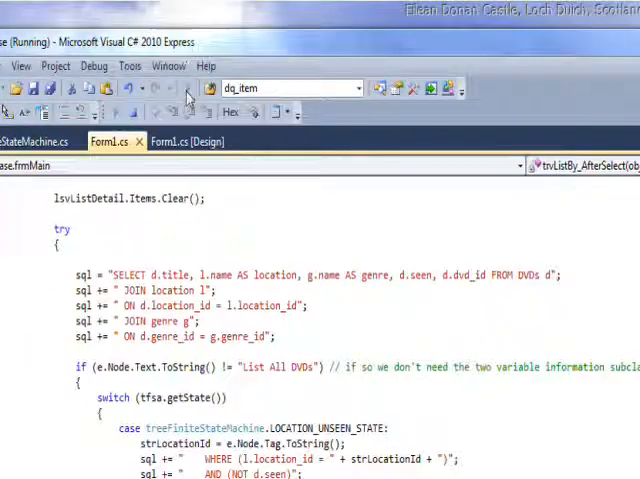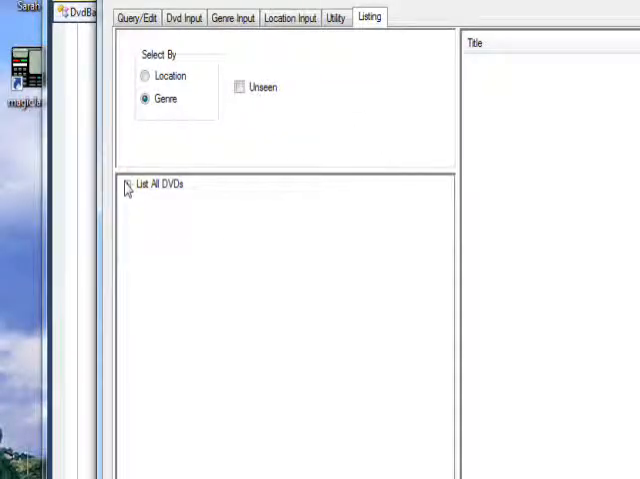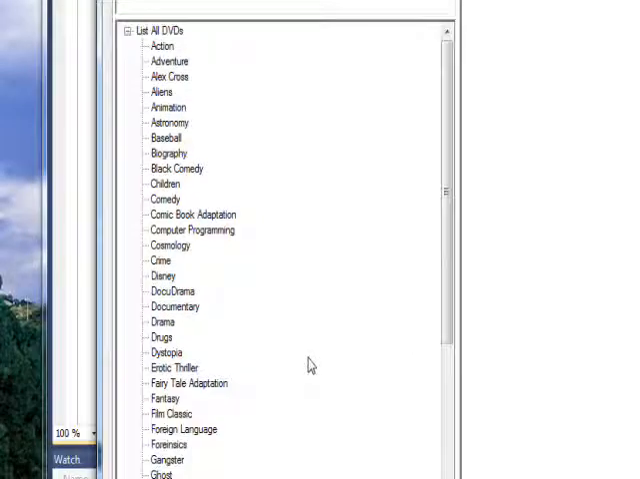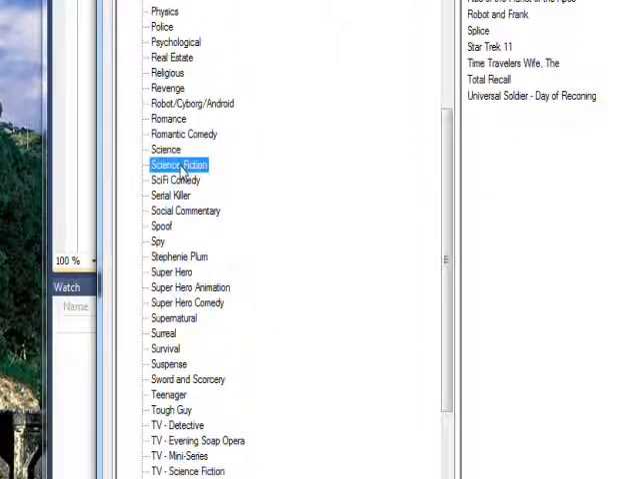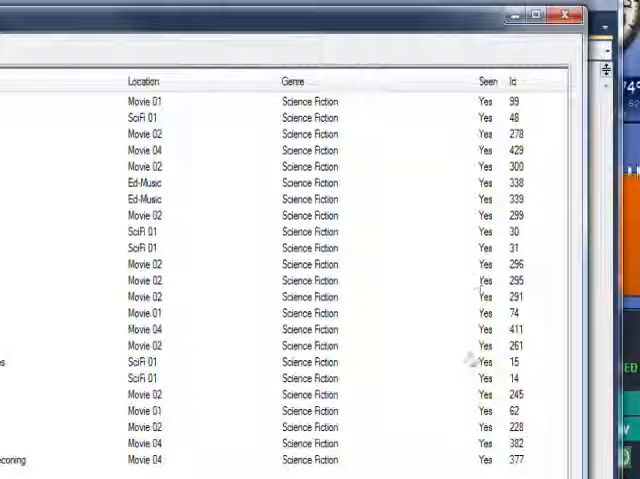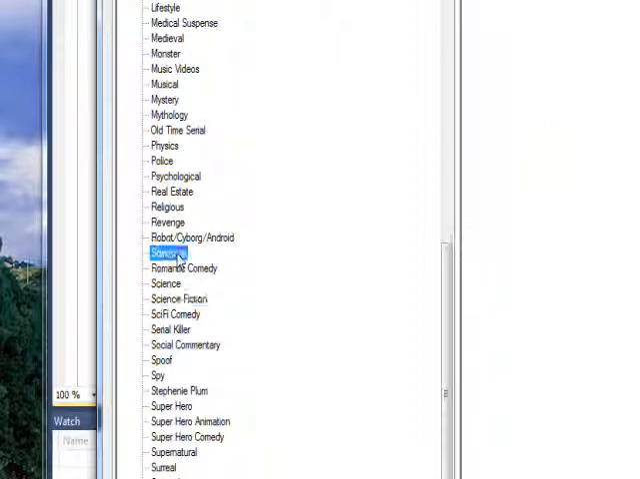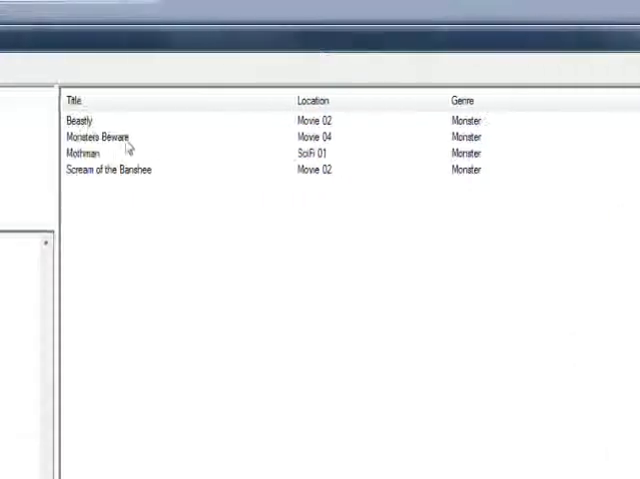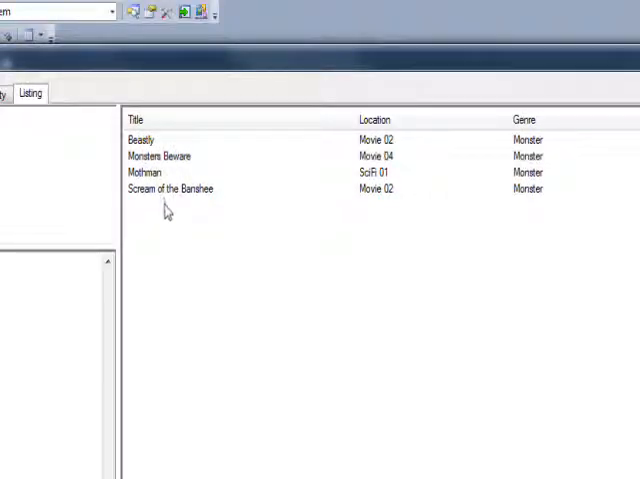So if I compile and run this, and we get the listings, and say I get all genres, whether seen or not, and click on this on the tree, and say I get all of them that are, I don't know, what's a good one? Probably science fiction. Well, unfortunately, I've seen all the science fictions. In a way, I'm not surprised. Romance, seen all those. Old time serial, monster. Oh, there's one monster I haven't seen. That's because it looked really stupid. It's called Monsters Beware. So these are all the monster DVDs I have.